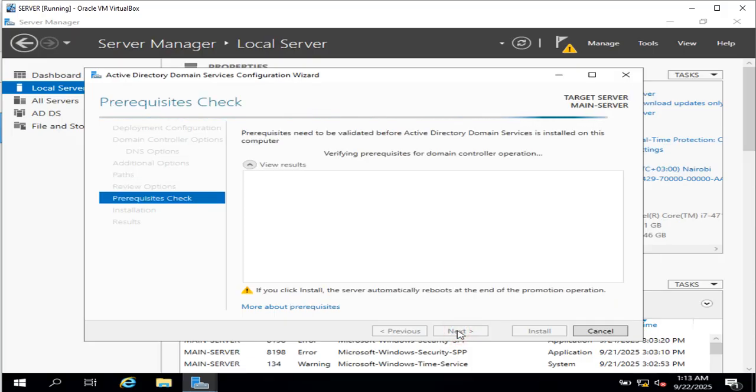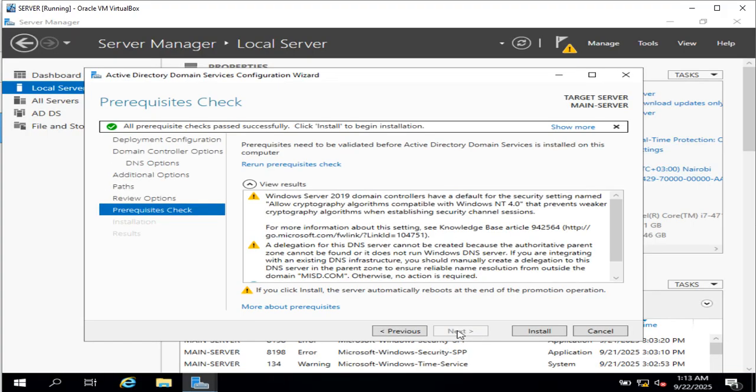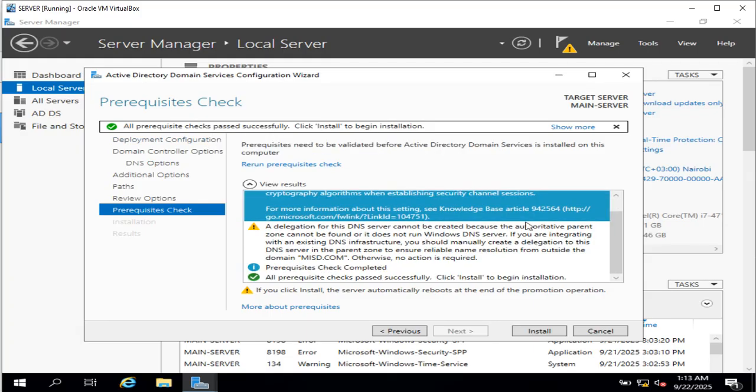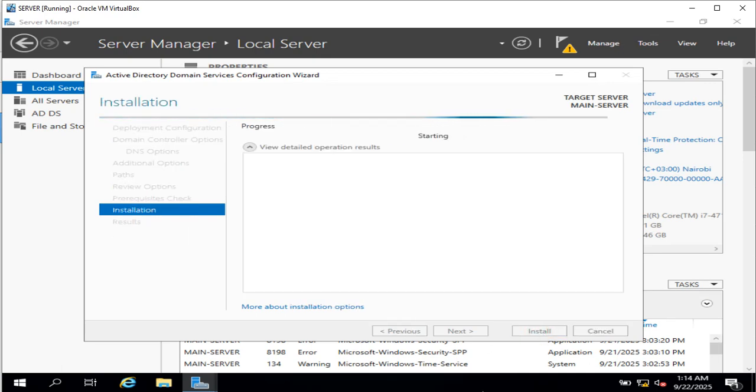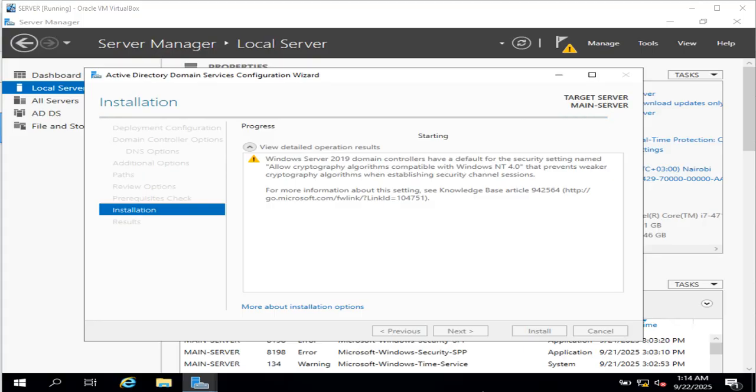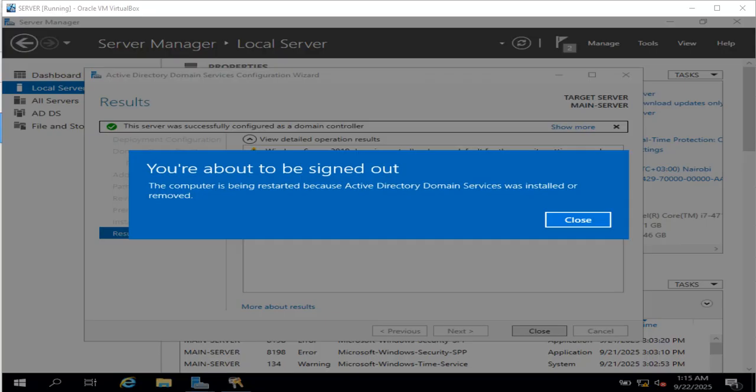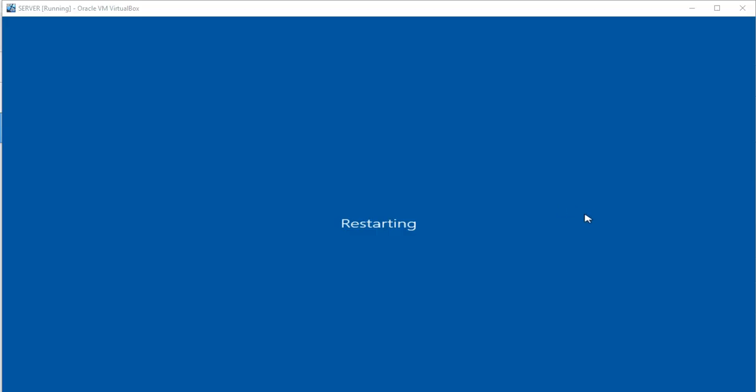And then it's going to verify some prerequisites to check whether there's any problem with what we have configured so far. If all goes well, it will tell us everything is okay, and then that will be it. Wow, all prerequisite checks have passed successfully, so which means all our things have been so good. So what we do, we just now say install. Then it begins the installation process. Okay, so we're told that the computer is being restarted because Active Directory Domain Services was installed or removed. So it's restarting the system automatically.